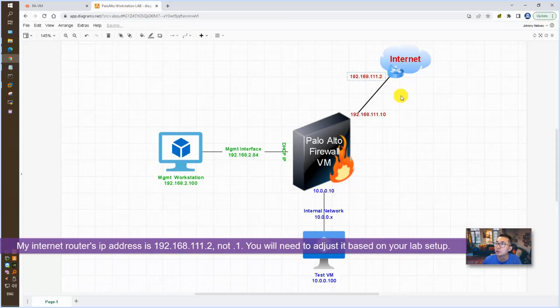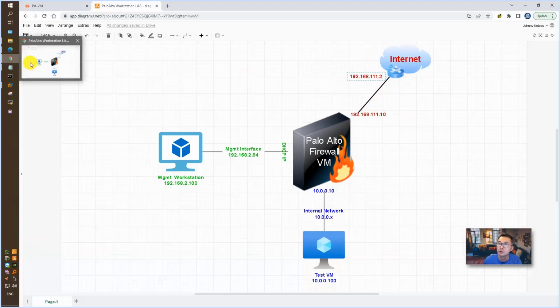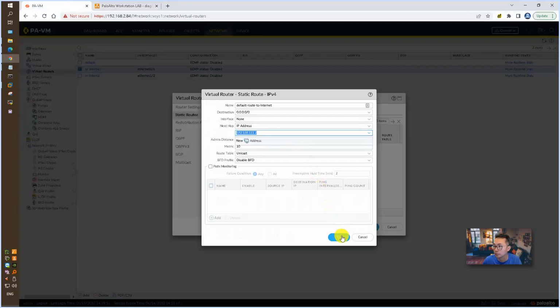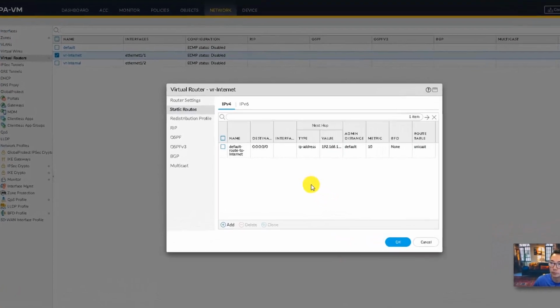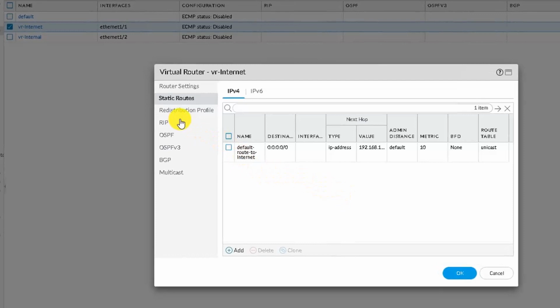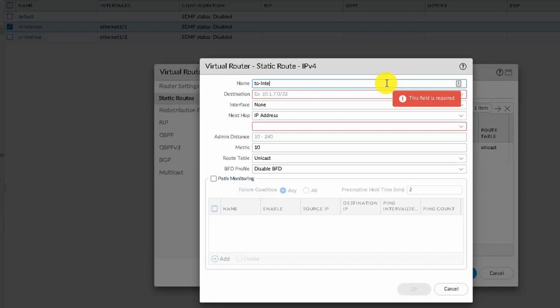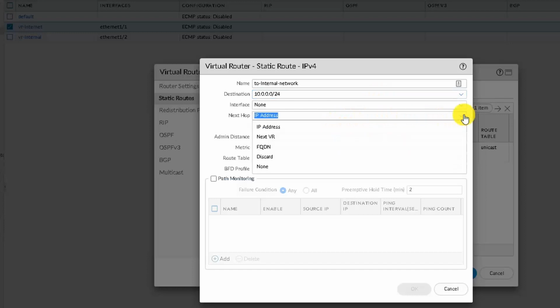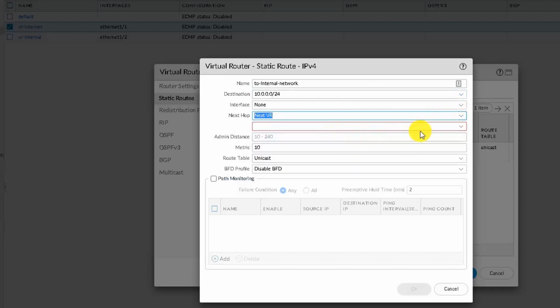Actually, this is 2. So we're going to go to internet. We also need to create a second route to tell this virtual router where our internal network is. So basically we need to add one more route to the internal network. The IP is 10.0.0.0/24. We're going to send it to our next VR, which is our internal VR.